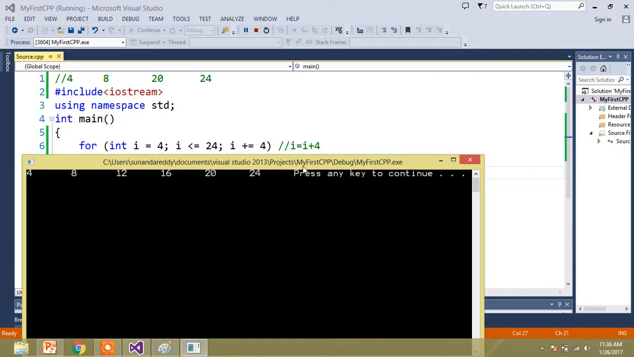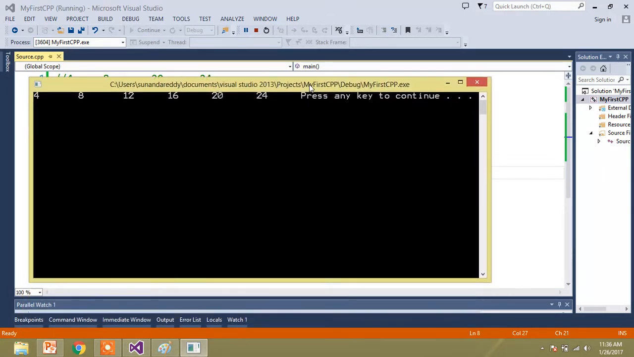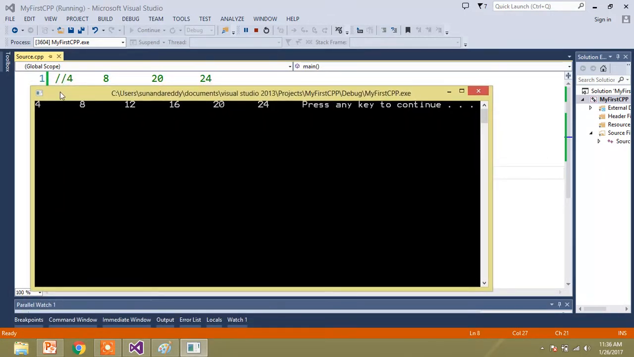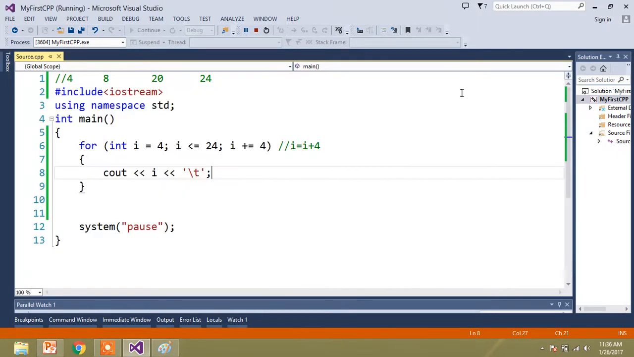Okay, now this is my requirement. What is my requirement? It needs to print 4, 8, 20 and 24. Now I don't want to see 12 and 16 in my output. 12 and 16 should not be printed at the console. Then how am I going to program this?